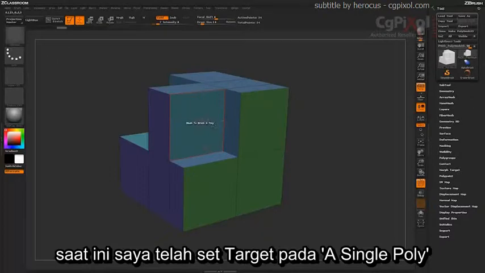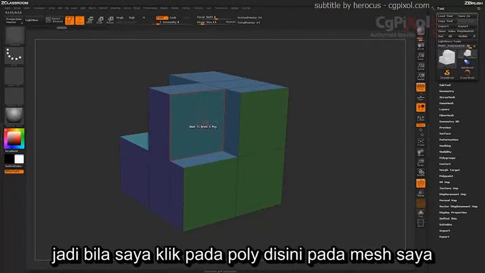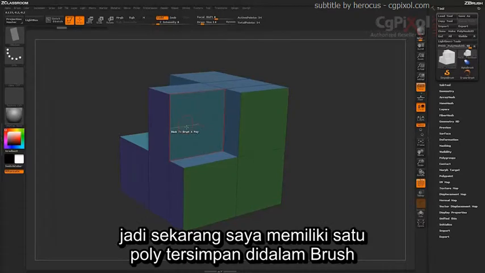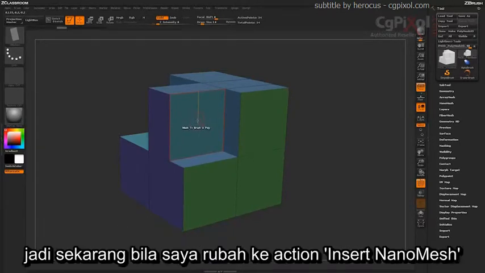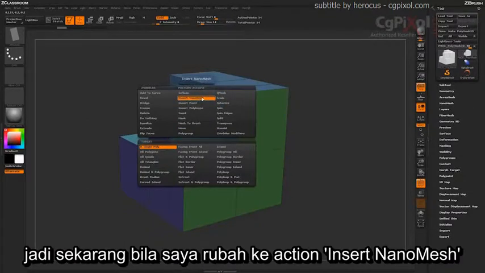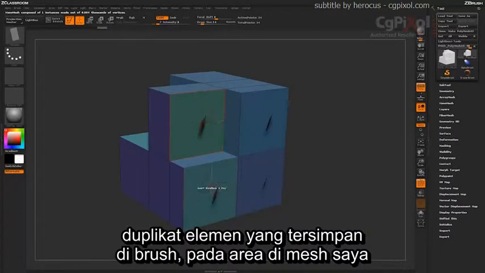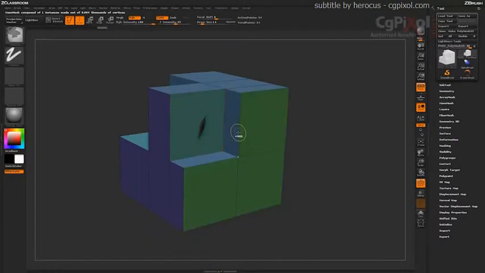So right now I just have the target set to a single poly. If I click on this poly here on my mesh, you're going to notice that the ZModeler brush icon is going to change to reflect that poly. So now I have that single poly stored into this actual brush. Now if I switch to the action of Insert NanoMesh and Target of a single poly, I can come through and apply that copied element to other areas on my mesh.